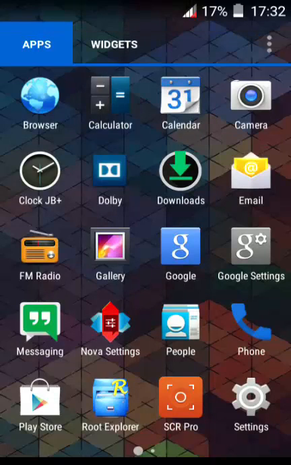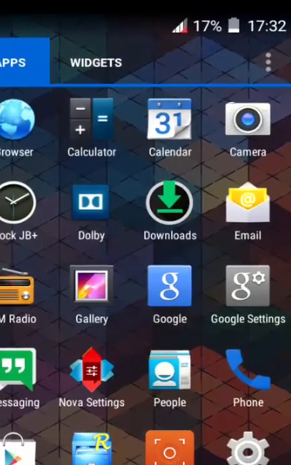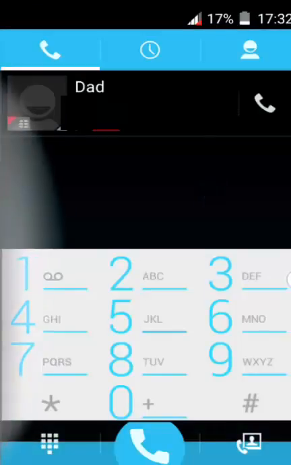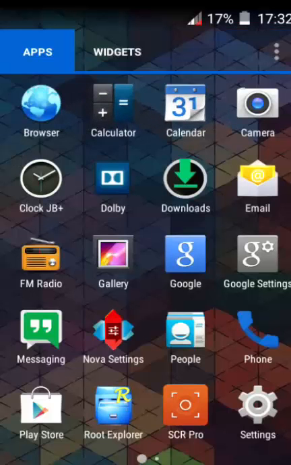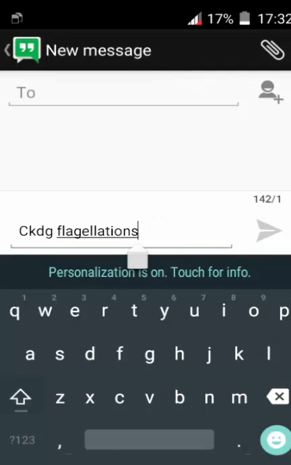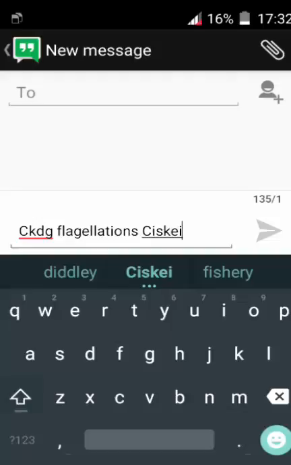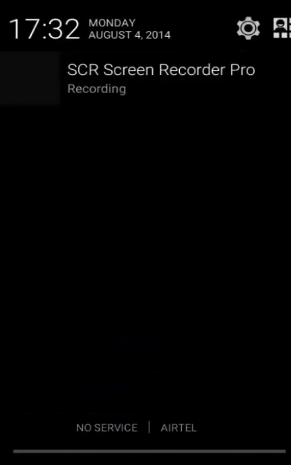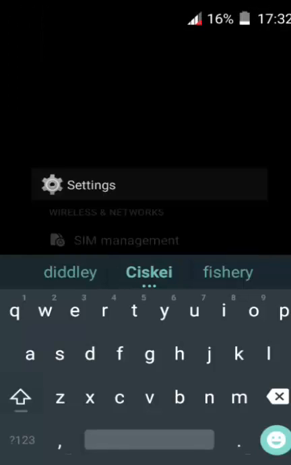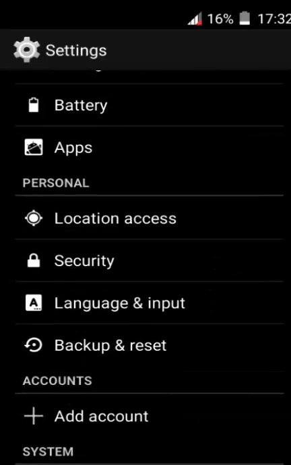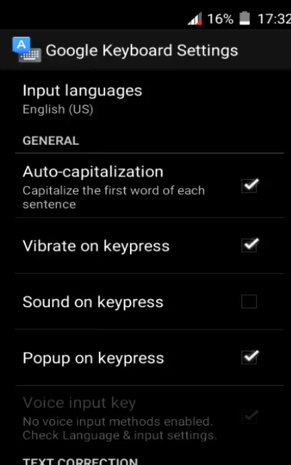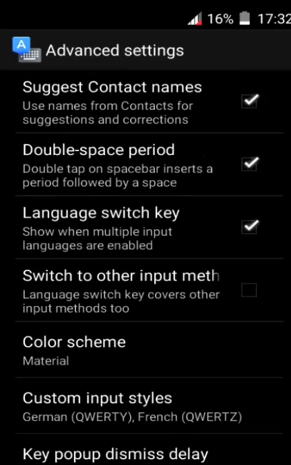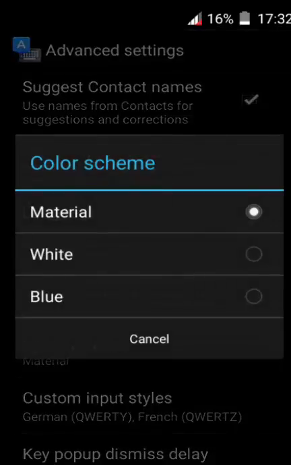The signal icon is, as you can notice, KitKat signal icon with changeable colors. Coming to dialer, the dialer is also highly modified to look like KitKat. Keyboard is Android L keyboard. Just go to messaging and type. You will not notice the Android L keyboard on first boot because the theme is not set to Android material design. Just go to settings and go to language and input, and tap on Google keyboard and go to advanced and change color scheme to material. After that, you will notice the Android L keyboard is changed to the material design Android L keyboard.